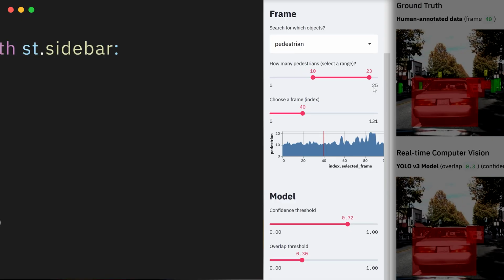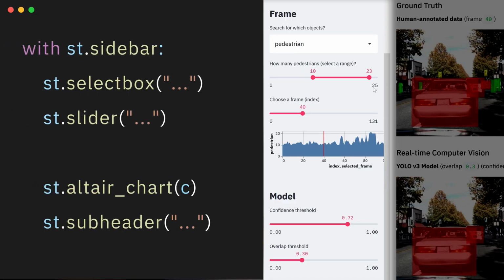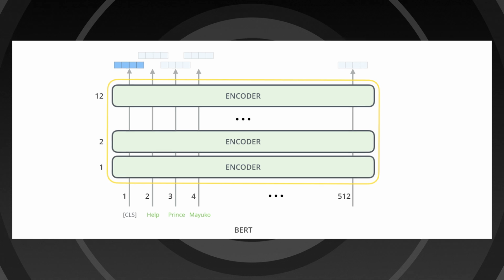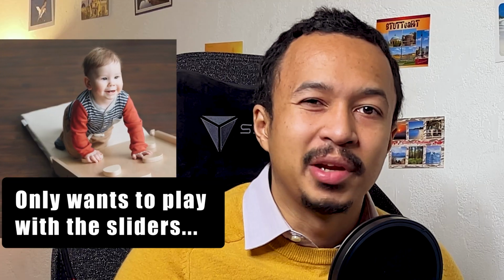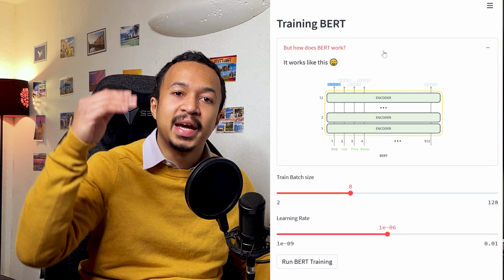Or you can use the with st.sidebar context manager to bulk call multiple Streamlit widgets to add to your sidebar. Expander. How does BERT work? Your colleagues would love to see, but your managers really... Not really. You can use an expander to hide this information.